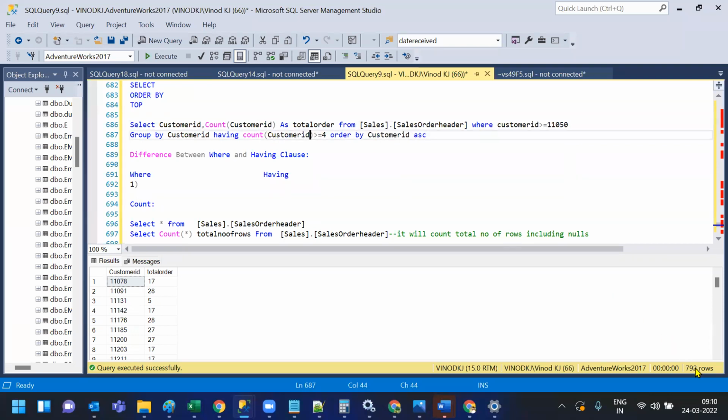How many rows is this? Remember, 792. And if I execute this, you'll get the same 792. So if there are non-null values in the column, using star or column name, both will return the same results. You can use anything. Only when we have a null is it a different case. Clear?